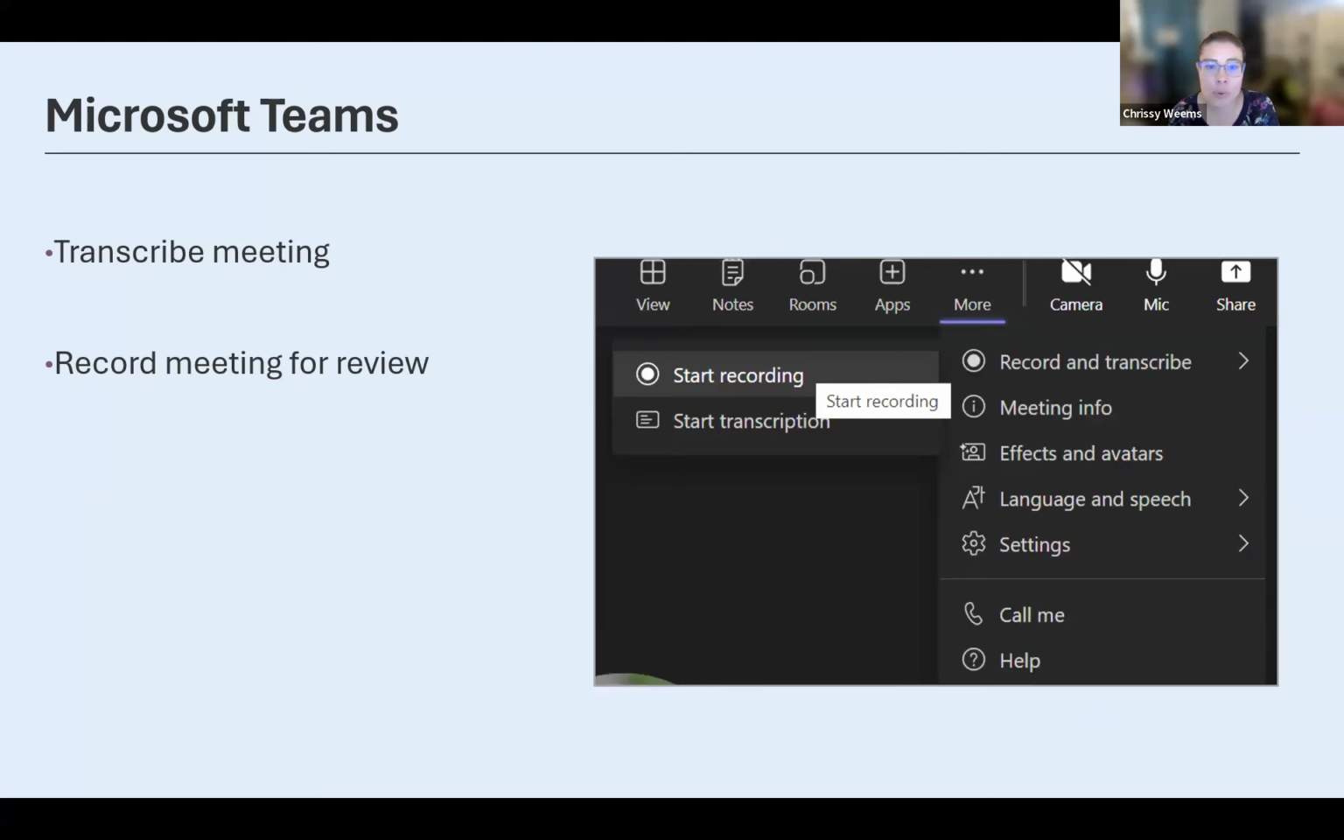As I stated before, you have the option to transcribe a meeting and record meetings for review. Those options are also in the three ellipses more area, and so you can record and transcribe. Some companies may have these options turned off, just depending on their policies.